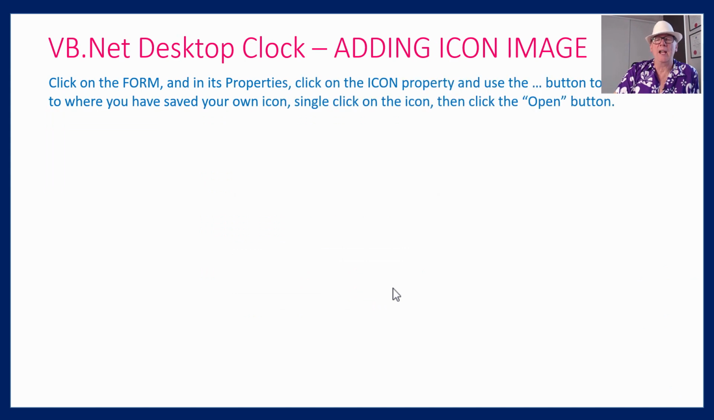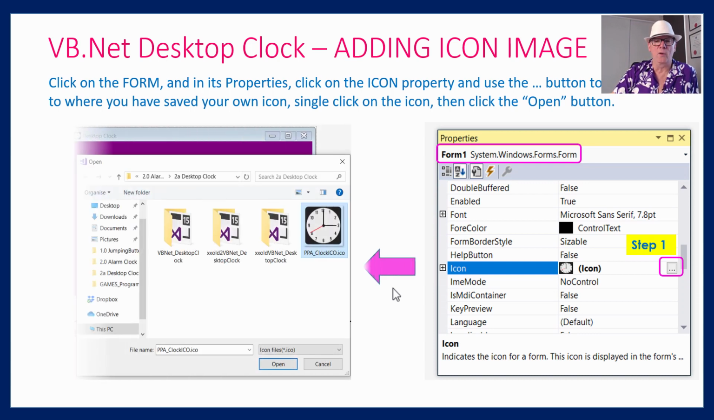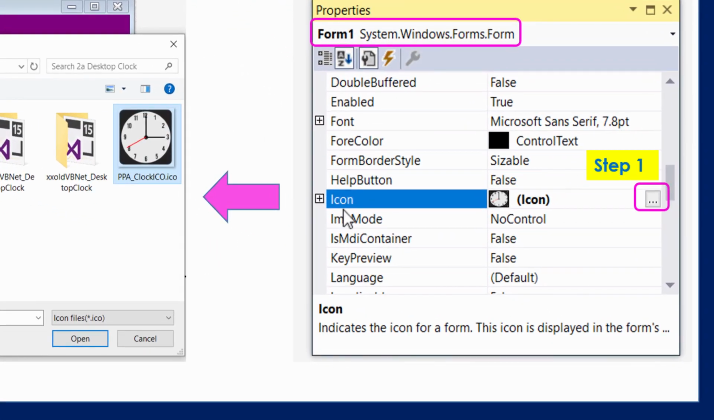Okay, now how do we add that into VB once we've downloaded and got our ICO images? You need to click anywhere on the form, right, anywhere in this purple part to bring up the form properties, and there's a property called icon, and on that icon property click on the triple dots button here. Okay, so that's step one.